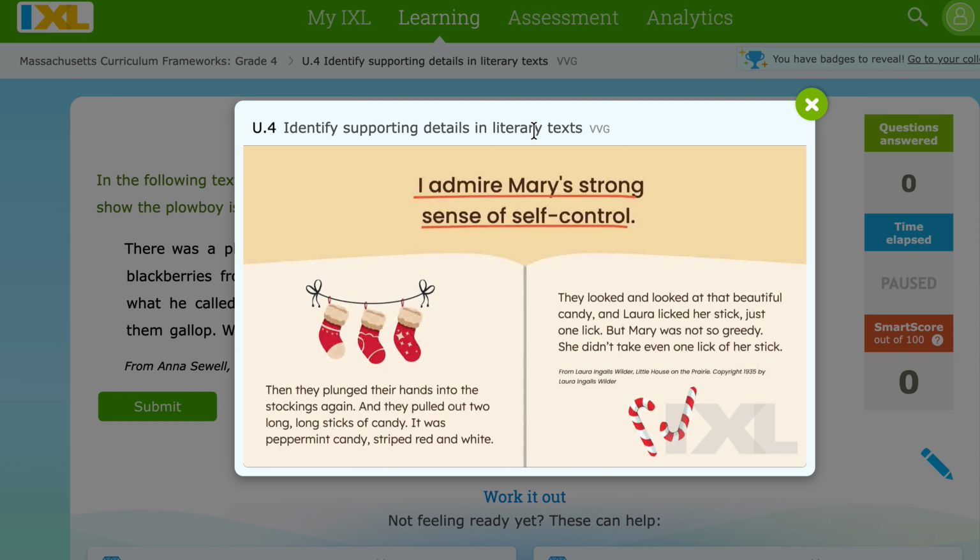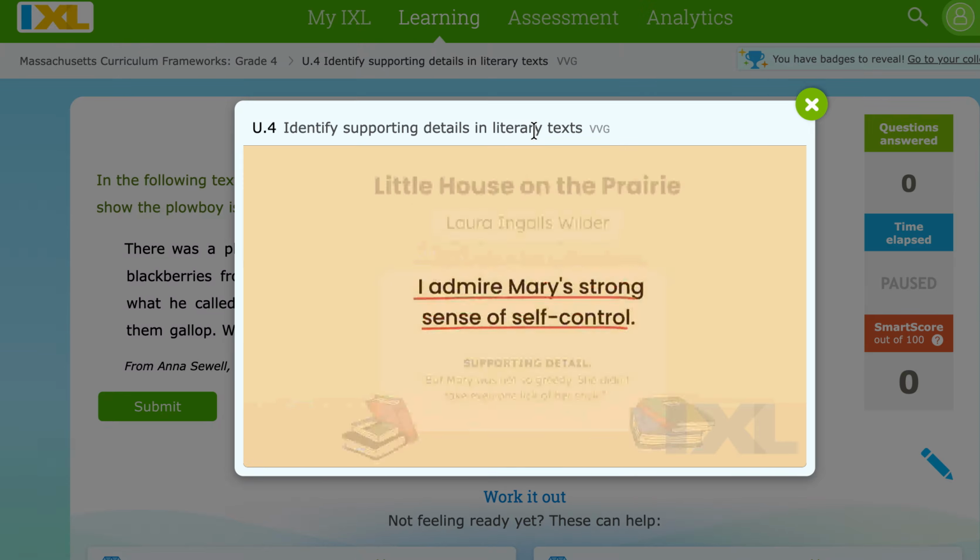Do you see anything that might help support the idea that Mary has a strong sense of self-control? Well, I noticed that Laura and Mary react quite differently to the peppermint candy. They both looked and looked at the candy, which shows that they both really want it. Laura licks her candy right away, showing she couldn't wait to taste it. But check out Mary's reaction. That would take a lot of self-control. So this detail supports our answer.